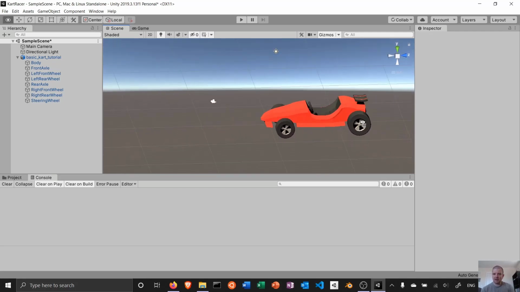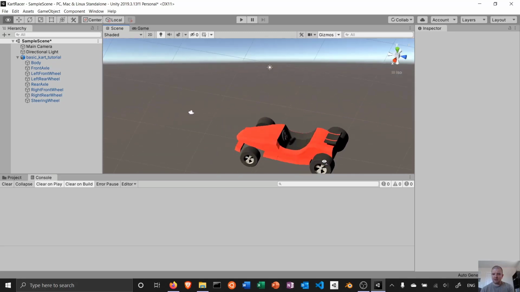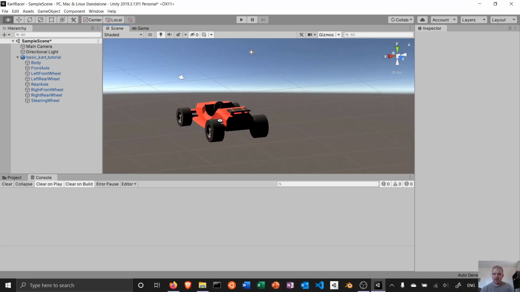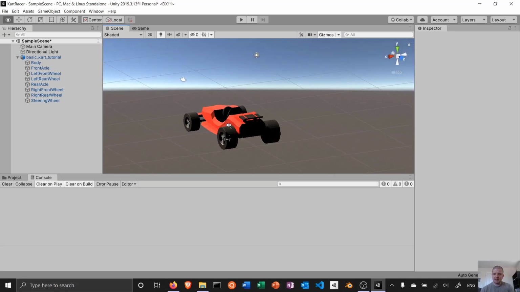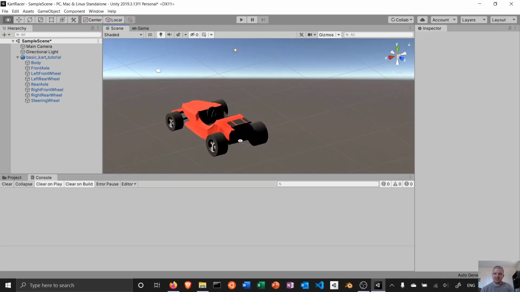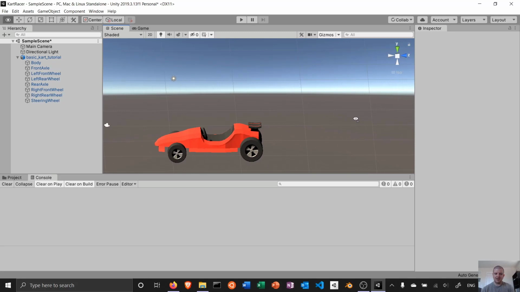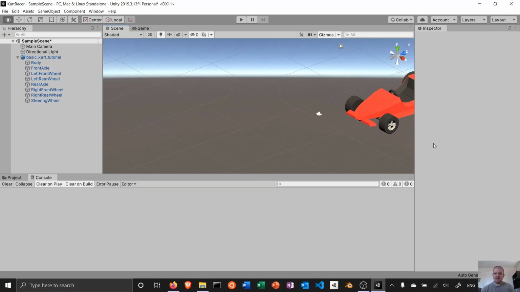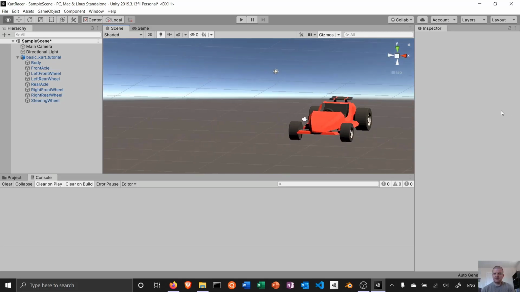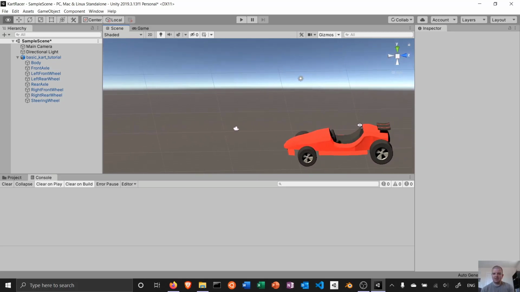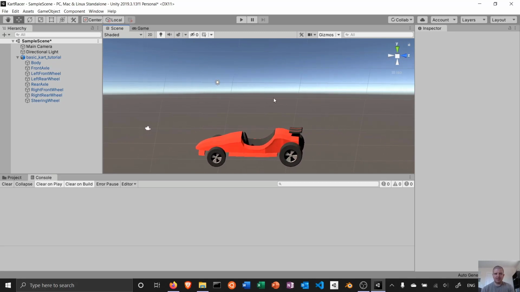While I'm holding the right button, I can drag the mouse around to look at it from different angles, but I can also use the WASD keys in order to zoom in and out. You can see in that case I was a little too close to the car and I started obscuring some of the geometry of the car. But you can move around with the WASD keys, and that's another way that you can navigate around. So that's pretty handy.